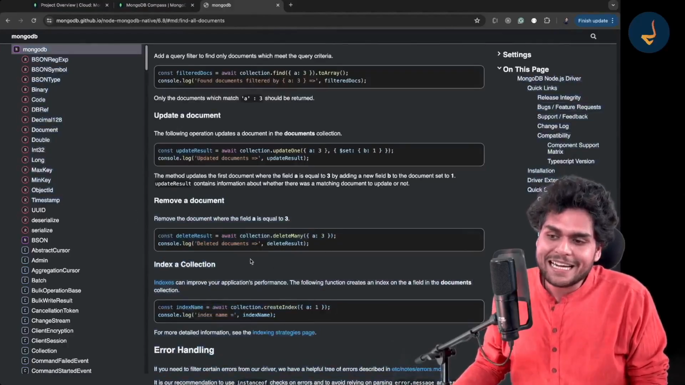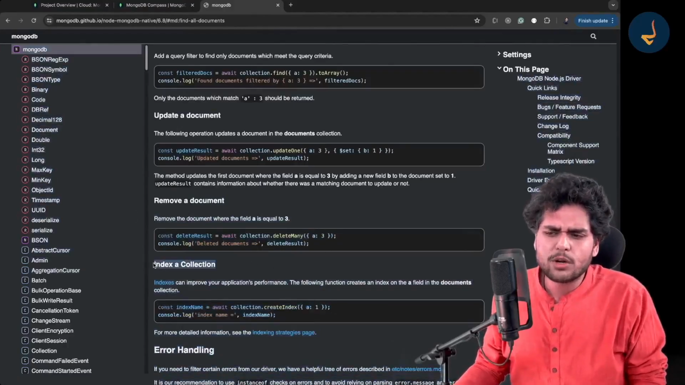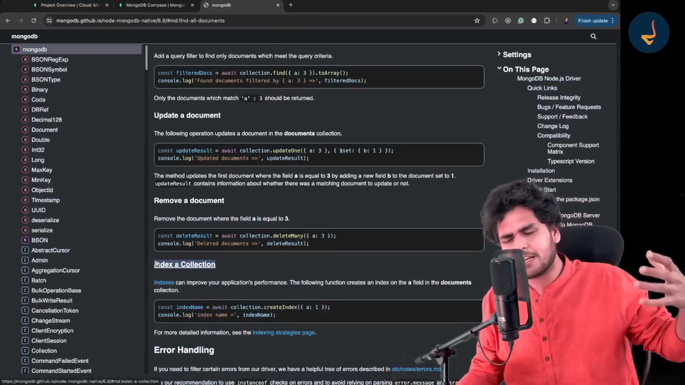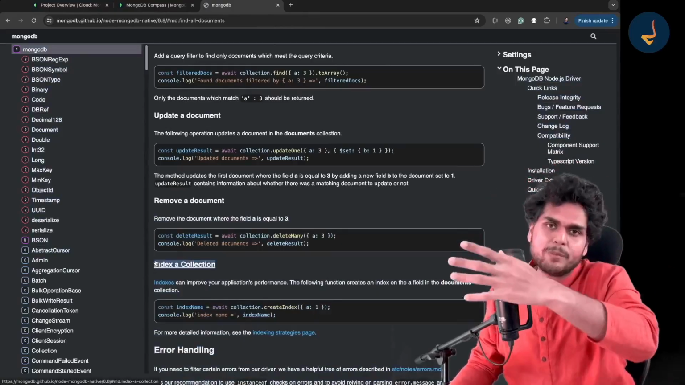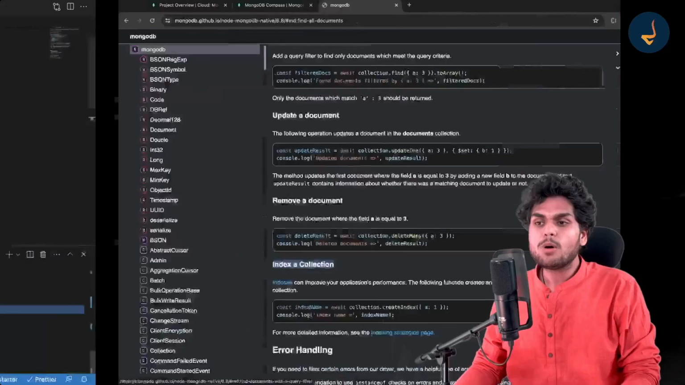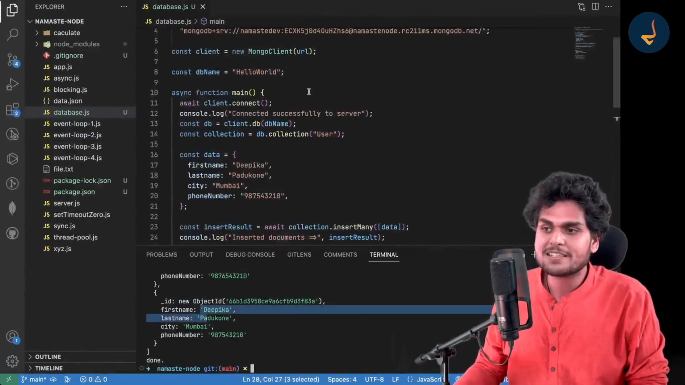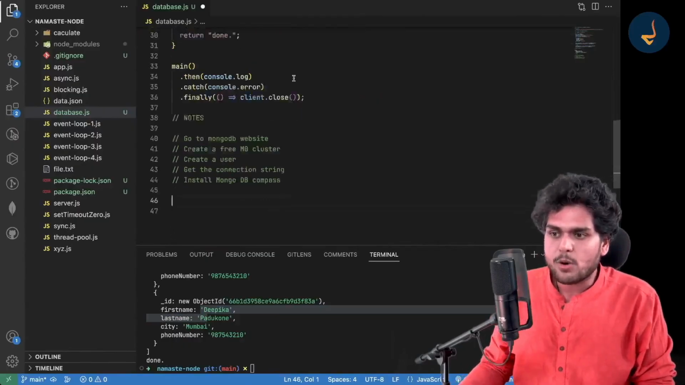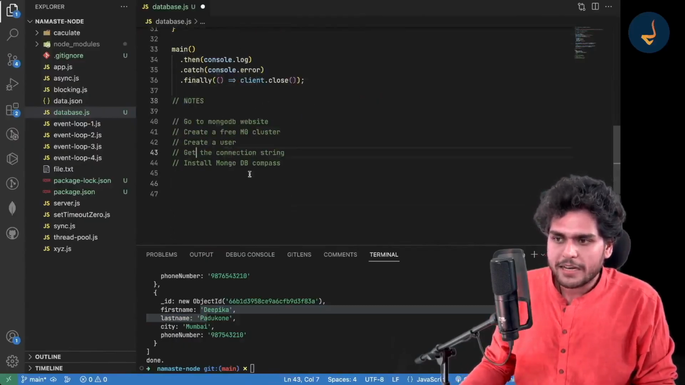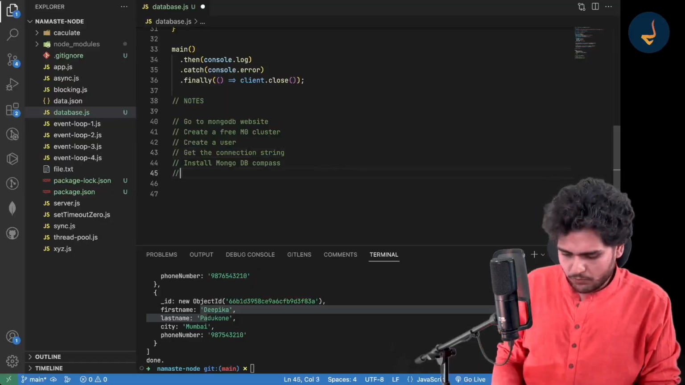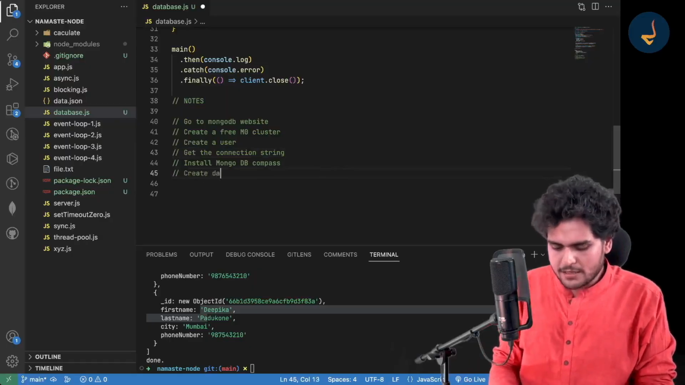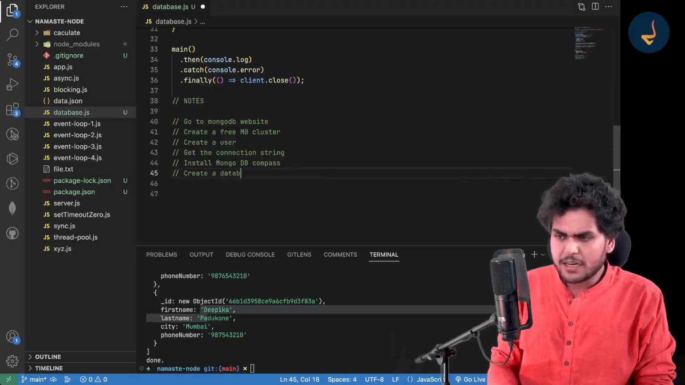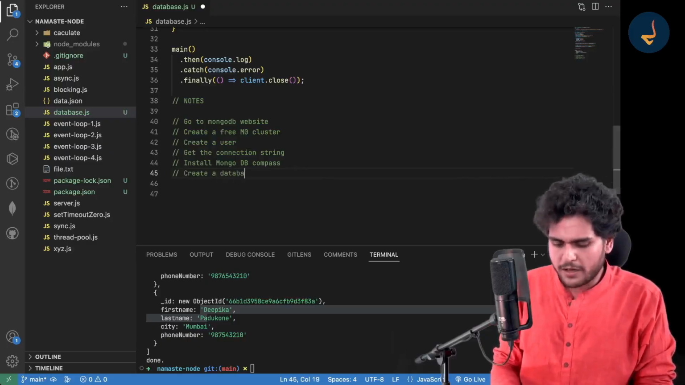How do you create an index in the collection? Don't worry if you don't know about it. We will talk about indexing a collection later on when we will build the project. But you should know the CRUD operations. When I say CRUD operations, what do you mean by that? See, I am giving you homework also in the notes. Install MongoDB Compass. Create a database. What else? This is your homework.